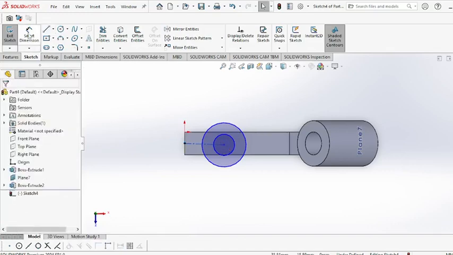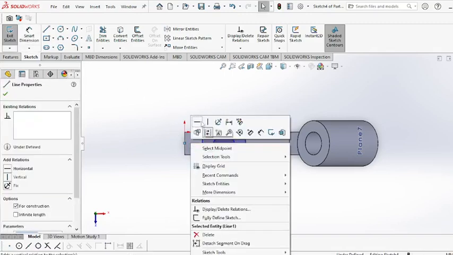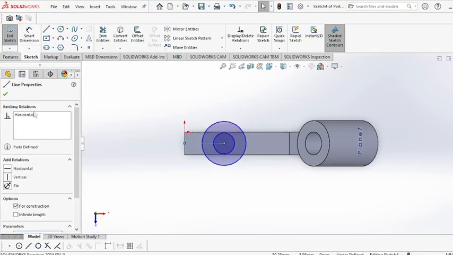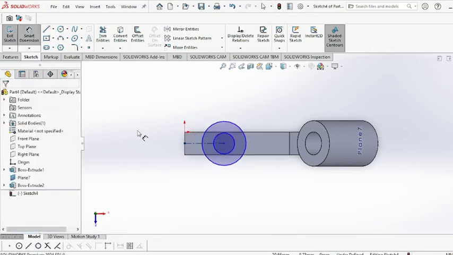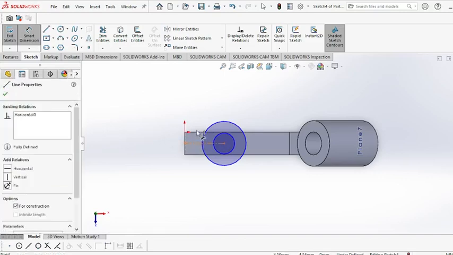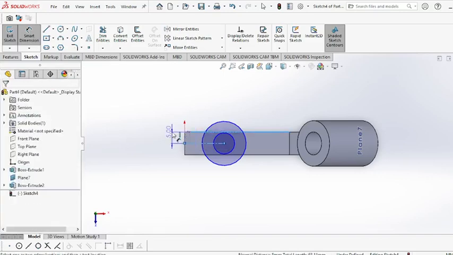Consider the distance. First thing first, the line is not straight. Let's make it horizontal. Now it's straight. So let's check whether the dimension is correct. Yes, it's correct, 5 millimeters. So you escape. Now let's dimension.